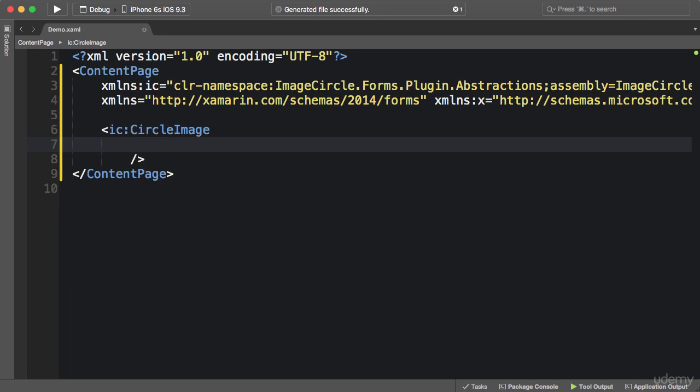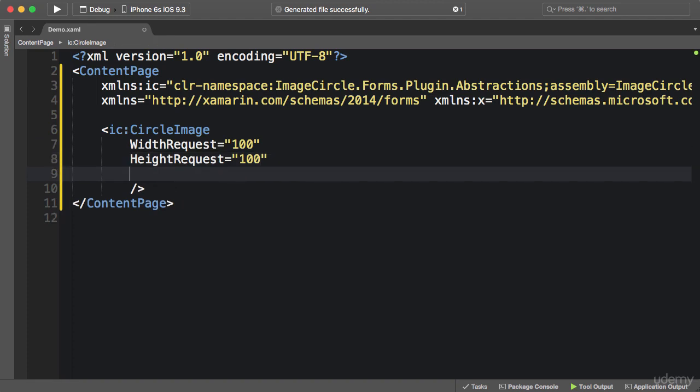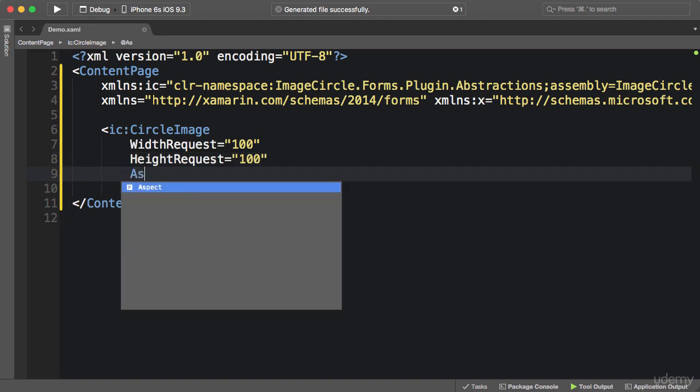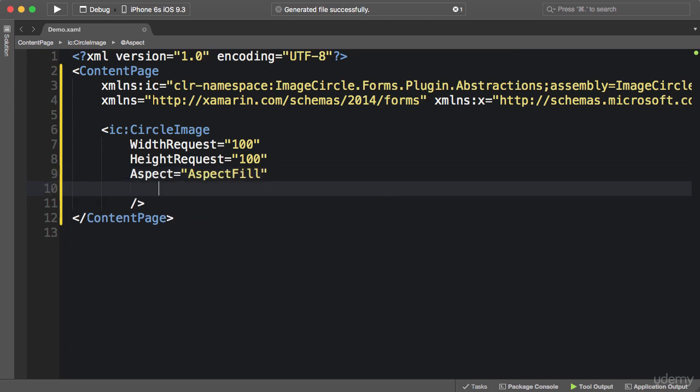Now, there are a few properties we need to set here. And these are the requirements by CircleImage. We need to set the WidthRequest. And I'm going to set this to 100. This is just an arbitrary number. It doesn't matter what you use. But what matters is that you use the same value for HeightRequest. So HeightRequest, 100. Next, you need to set the Aspect to AspectFill. And again, you can find this in the documentation for this plugin.